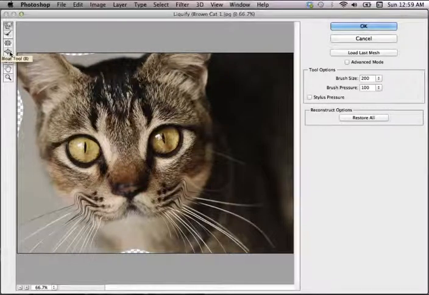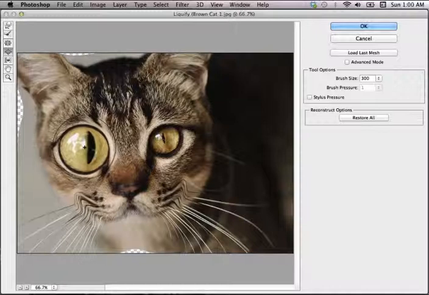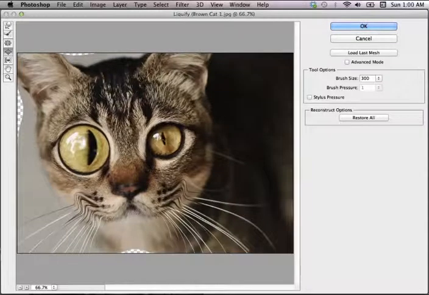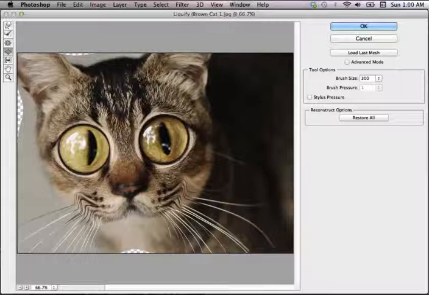Let's grab the bloat tool, which is this one here. And again, you can affect the size of your brush with the bracket keys. And I want to get this brush a little bigger than the eye that I want to affect. And we're going to make these big, like those really goofy greeting cards that you've probably seen at some point. And if you just click and hold down, it bloats it a lot. There, that's pretty silly looking.